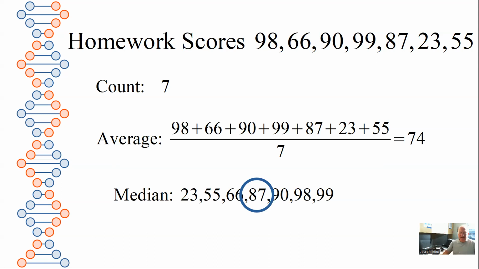We also talked about the median, and in the median, what you do is you take the list of numbers and you put them in order. So 23, 55, 66, 87, 90, 99, and 100. And if there's an odd number of test scores or samples, what you would do is take the middle one. So there's 3 lower than 87 and there's 3 higher than 87. If there are even numbers, what you would do is take the average of the middle 2 numbers.